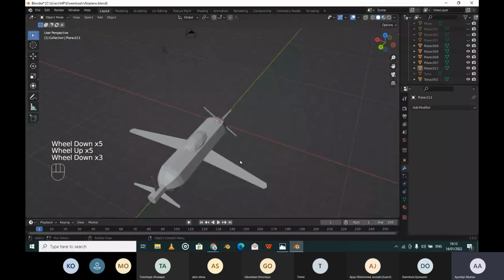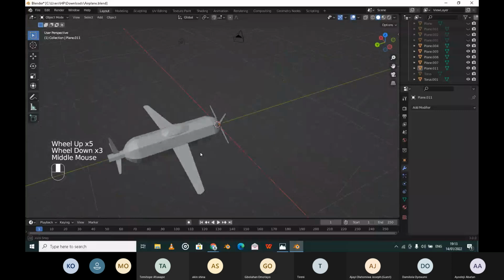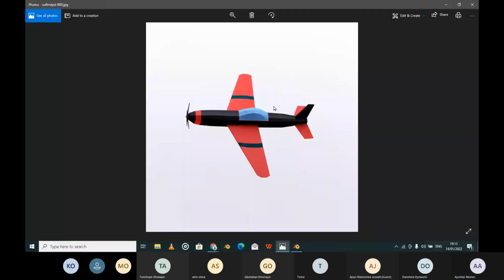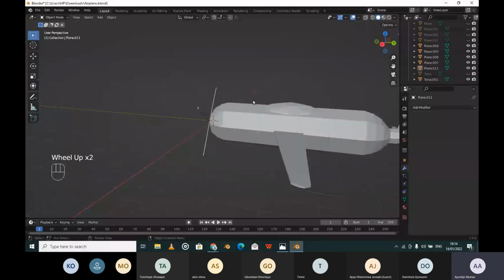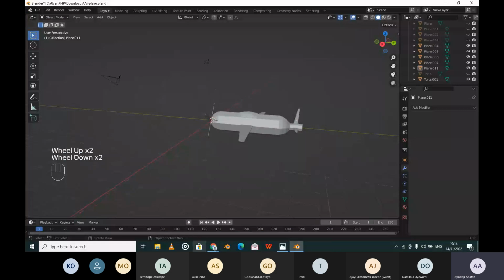So do you all get this? And that's all for the plane. You wonder why we're not coloring anything today? It's because that's what we'll be treating next week. We're treating textures next week.